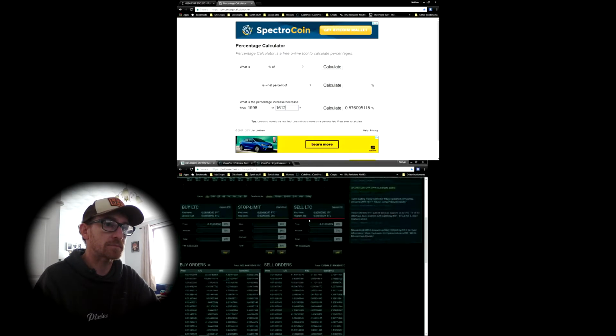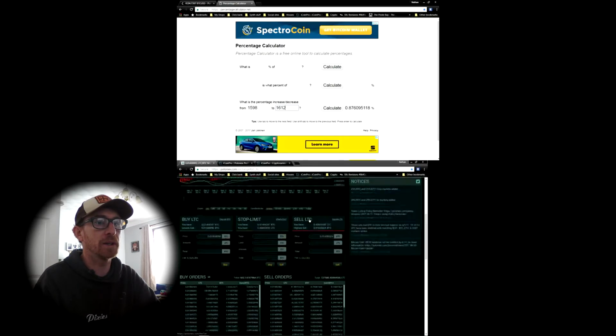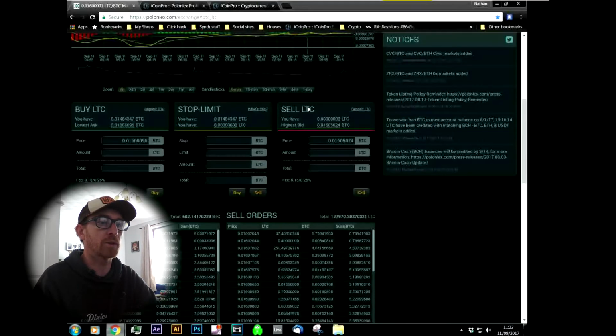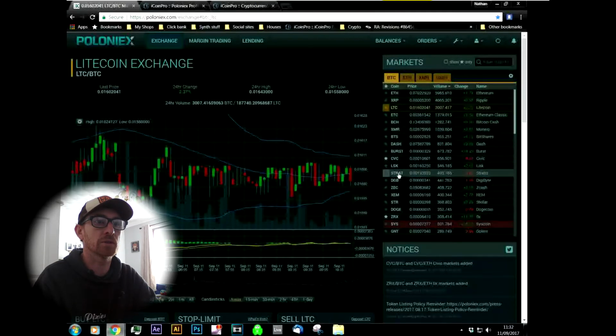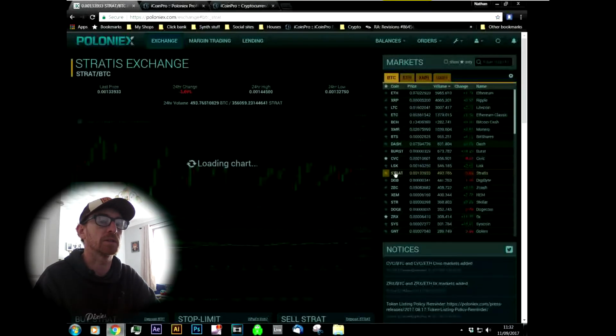And then there was some confusion about what you actually put in your tracking sheet. Well, I thought there was confusion because I see a lot of people posting their percentages, but are they true percentages? Because you've got to allow for the fees that Poloniex give you. Let's go to something like, for instance, Strat.